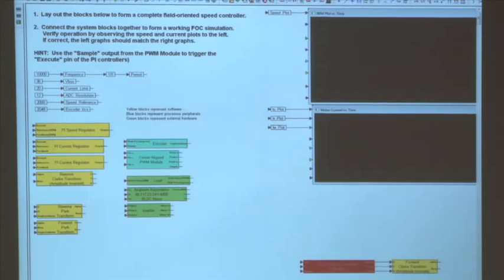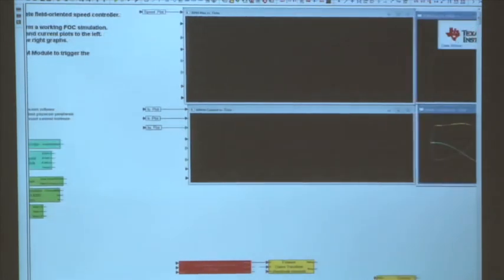What's the next thing we want to do? After we've done the Clark transformation, we want to do the Park transformation, right? So let's take the forward Park transform and drag it over here. Now take the alpha output of one and connect it to the alpha input, and the same thing for the beta output and input. Remember, in order to do the Park transform, we need to know the rotor angle. We don't know that yet, so we're just going to leave that blank for now. We'll come back and fill that in later as soon as we get our motor placed on this diagram.